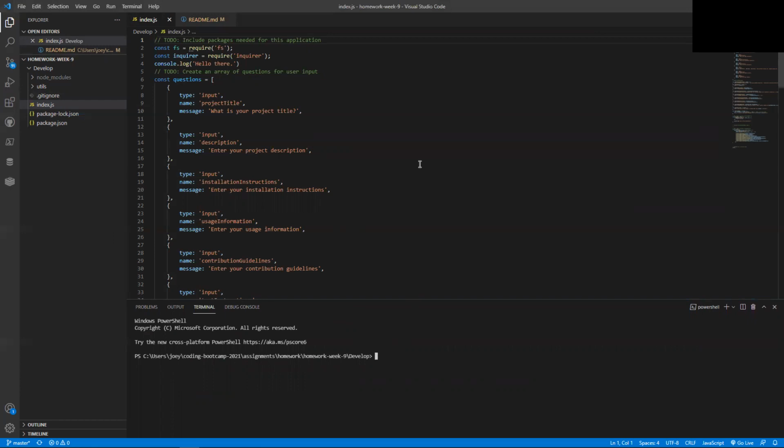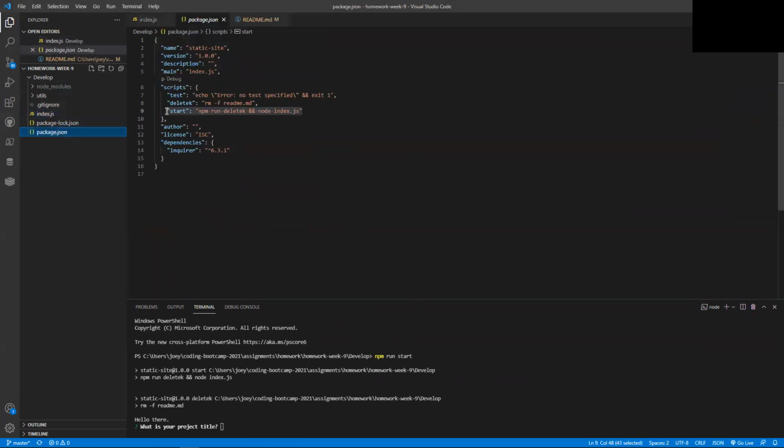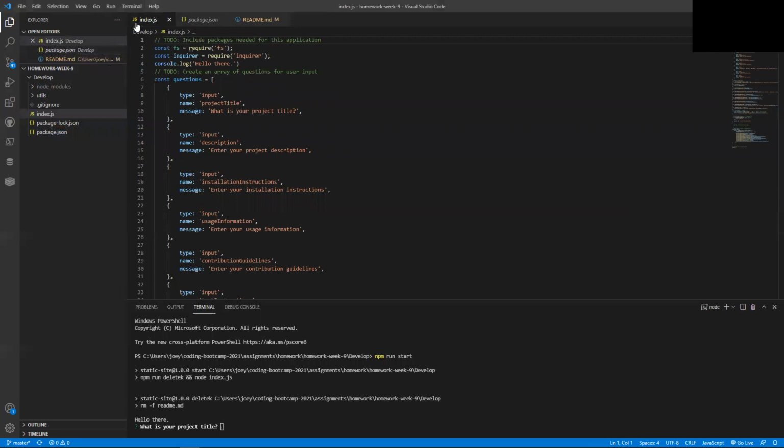In order to start this, we're just going to run npm run start. And this is created inside of this package.json, a little script to say, okay, I just need to start it real quick. That's where that came from. But you could also just do node and include the file name, which would be index.js. So either one works. Now we are immediately prompted with the questions.